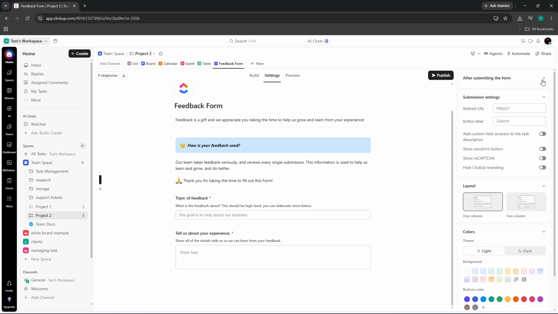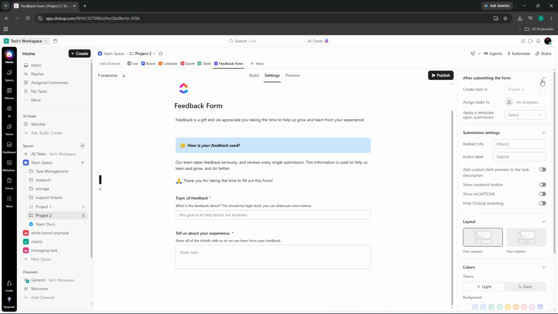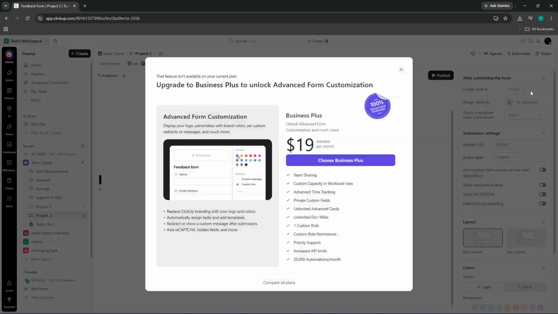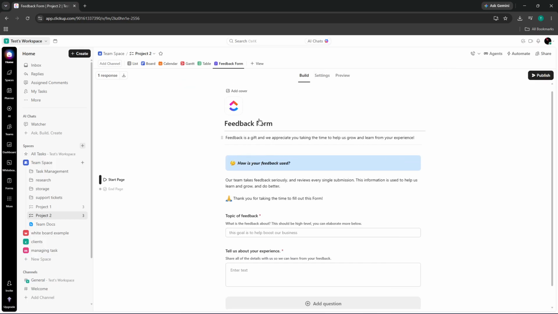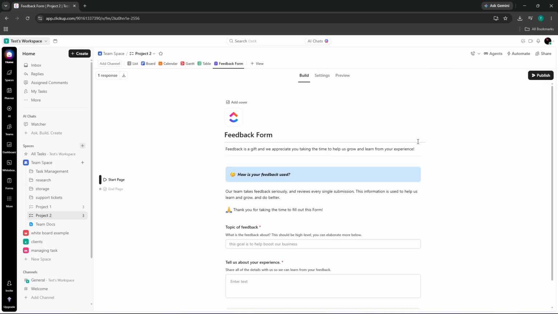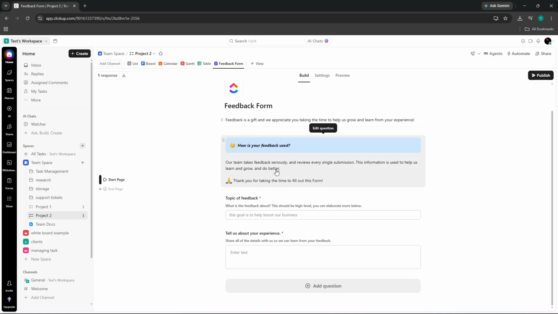If customization options are available in your plan, explore the appearance settings to add your logo, adjust colors, or match your brand. This is especially worthwhile if you're sharing the form externally with clients or customers. A branded form looks professional and builds trust.